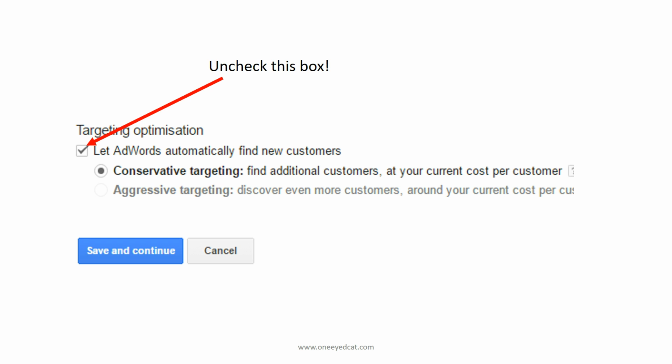Next, underneath that previous section, you'll see targeting optimization, and it will be checked. And it says, let AdWords automatically find new customers. And you think, oh, well, that sounds really good. No. Google will just look beyond your remarketing. The whole point of remarketing is you're targeting people who are warm leads. They've been to your website. You don't want Google going off and finding 500,000 other people who they think are similar to the people that... No, you don't want that. Please make sure you uncheck that box, because the whole point of this is you are targeting only the people that have visited your website, nobody else. So make sure you uncheck that box.